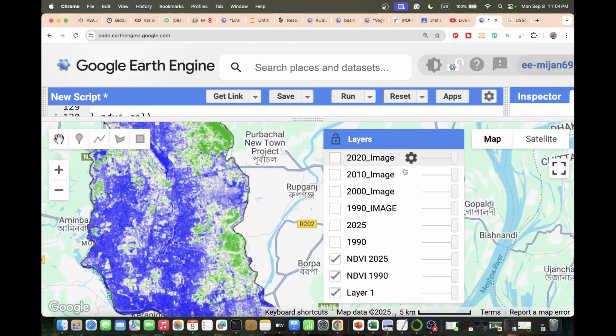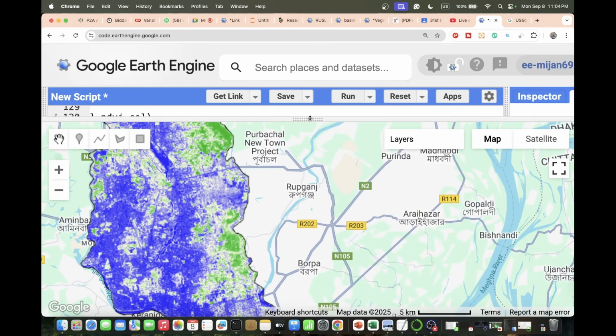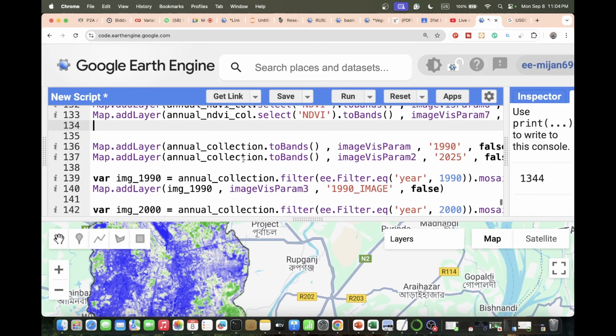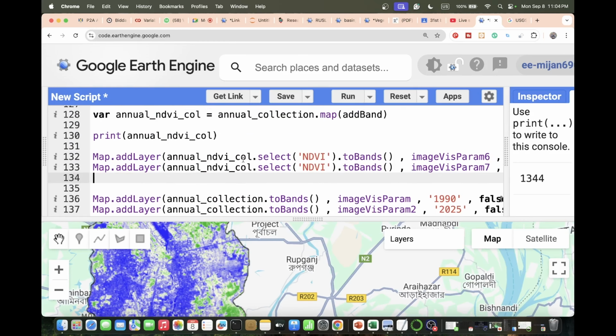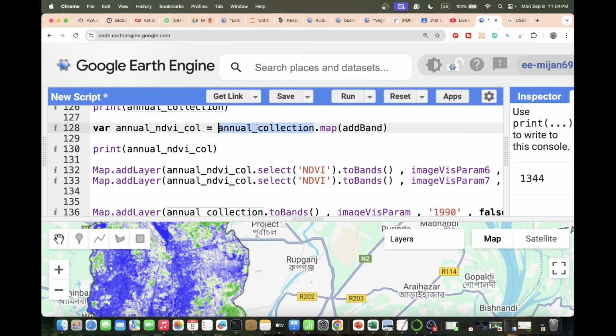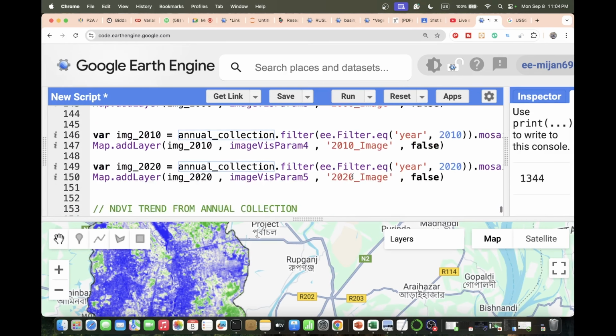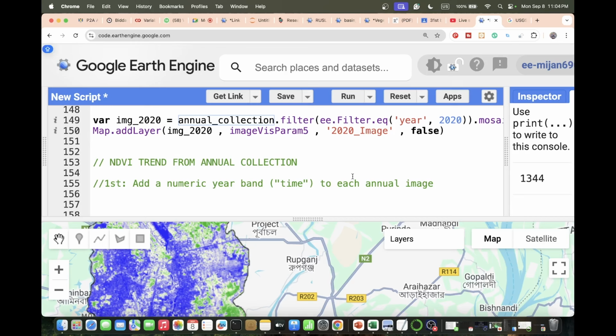Or if you want, you can also export this type of every year NDVI map. Further, you can also use the help of ArcMap or QGIS software to produce the map. Okay, so this is the process. We simply connect the NDVI band with our annual image collection, and further we also display the NDVI result. So now my target is that I want to do NDVI trend analysis for my time period.